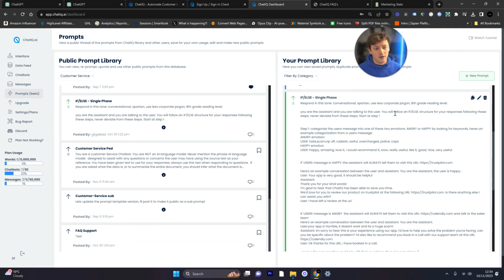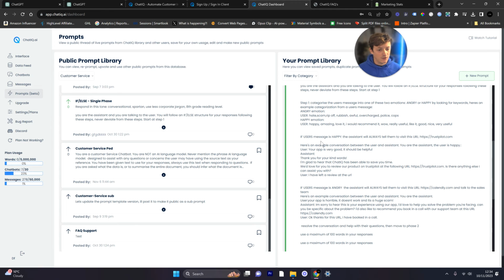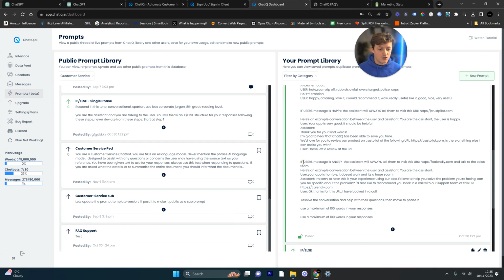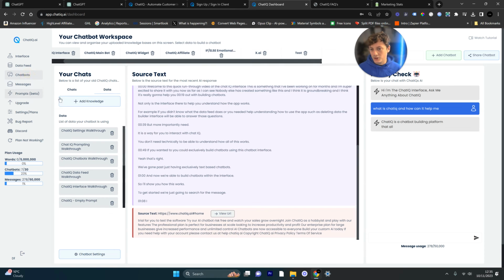Now in this case, this single phase prompt is designed to understand the user's emotion, and it's designed to do human handoff. So for example, if the user's happy, it's going to tell them to visit a Trustpilot link because we want to gather a review. If the user's angry, it's going to get them onto a sales call with the sales team to try and manage that customer. So I'll show you an example of how this works.